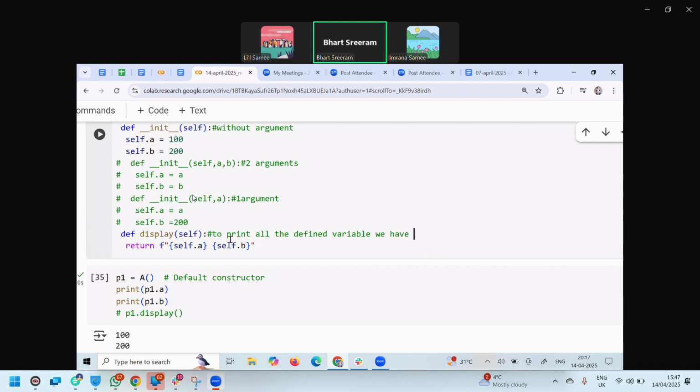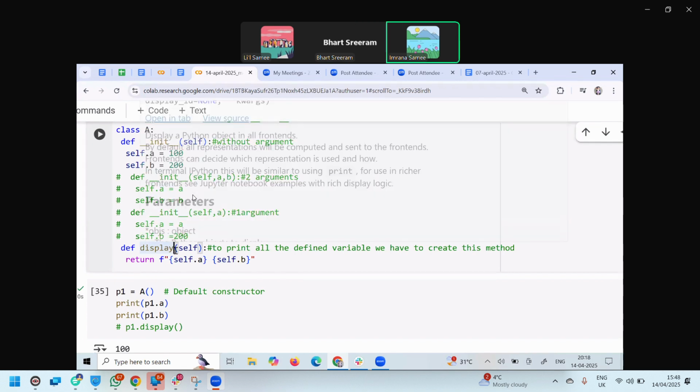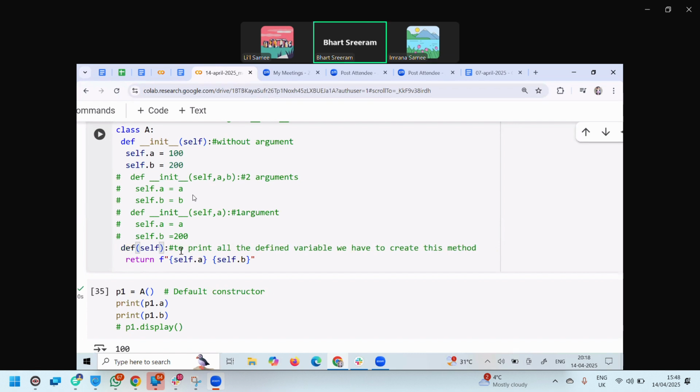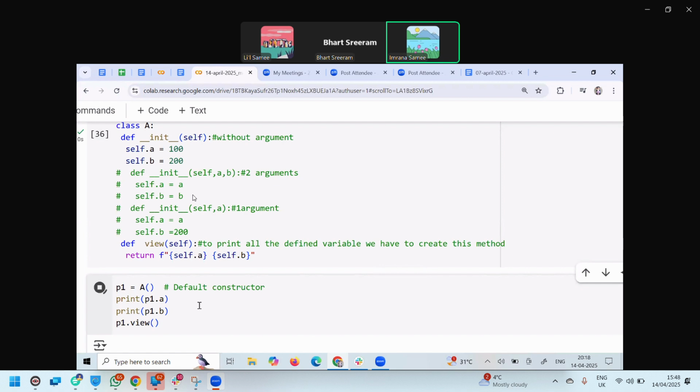We have to create this method. Ma'am, is it necessary that we write display, or can we write any other word? This is a custom method name. You can create any name. Earlier we used view. First, you have to understand why we are creating this method: to display all the variables at one time.